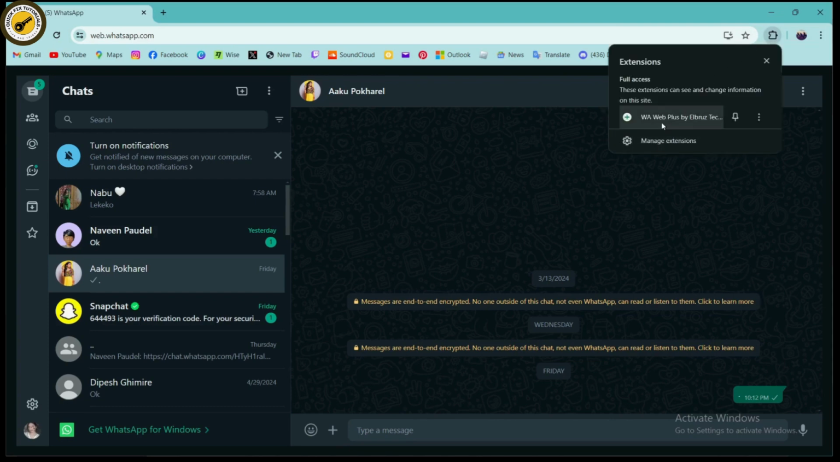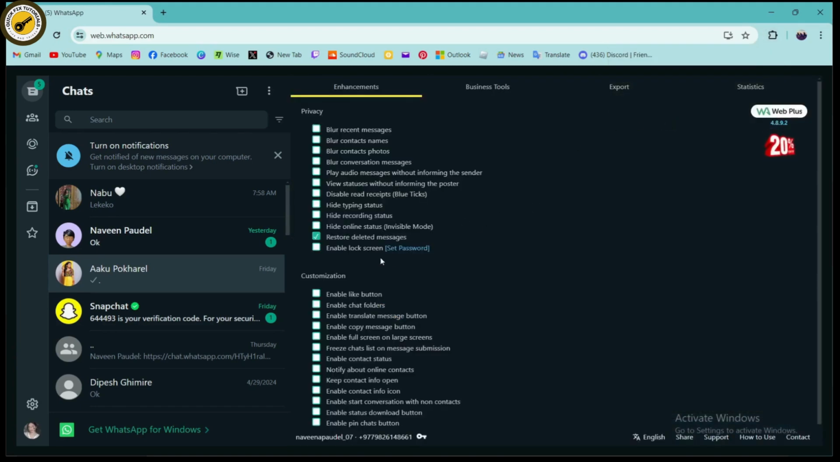And under your extensions here, you will have the WA Web Plus. So if you don't have this extension, you need to add this extension to your browser. And once you open the extension, now here you may have enable copy message button. So you need to simply click on that extension.